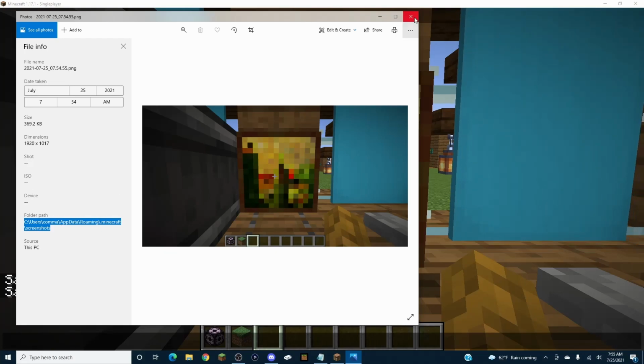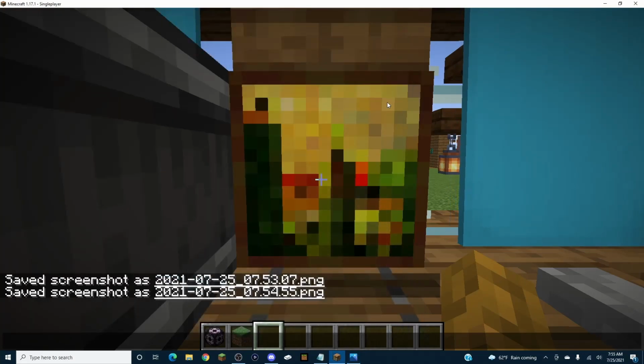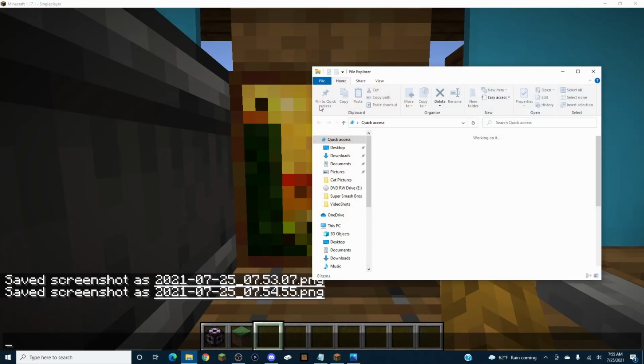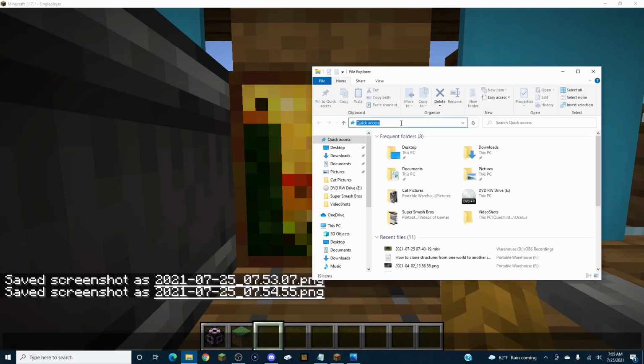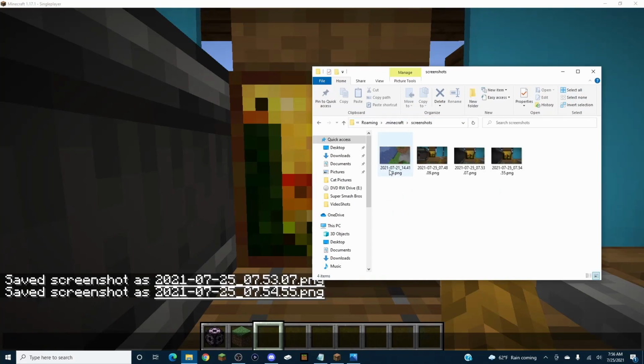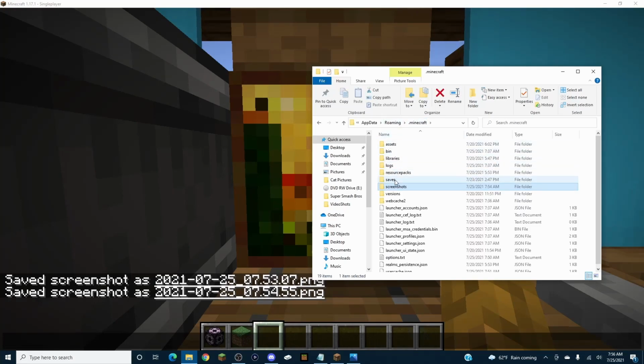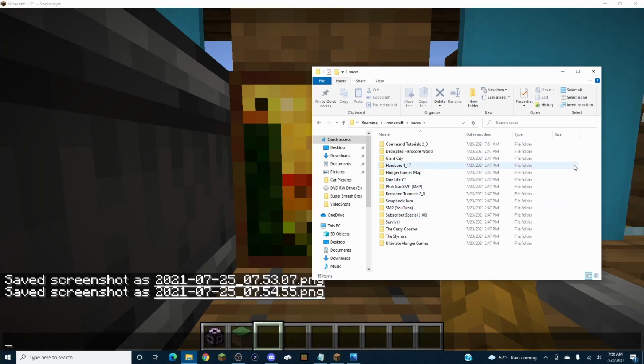Alright, so once we get that set, we don't need this. I'm just going to minimize it for now. We're going to open up File Explorer or the equivalent if you're using a different operating system. And I'm going to hit Control V or Command V, depending on what you are, and you should paste it right here in this little bar. Once you have, hit Enter, and you'll see that I have a couple of screenshots. However, we're not focused on screenshots right now. We're going to go back to this .minecraft section right here and go into Saves, and voila, you are in your Minecraft worlds.